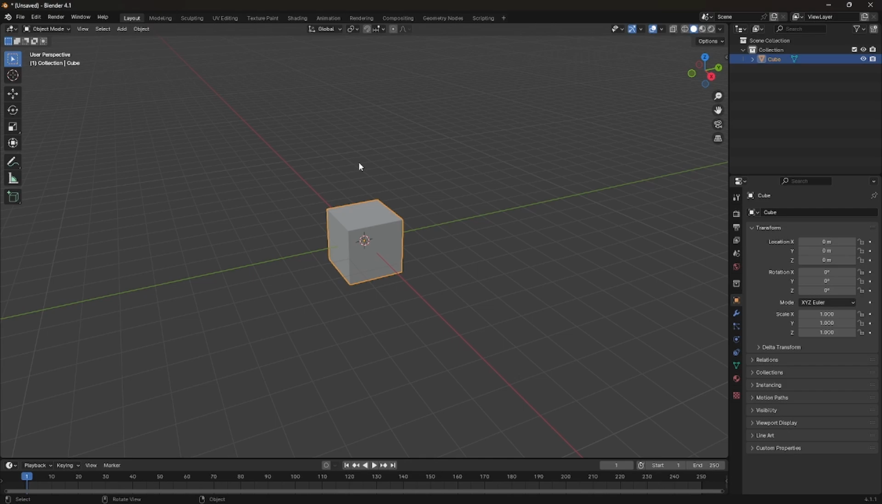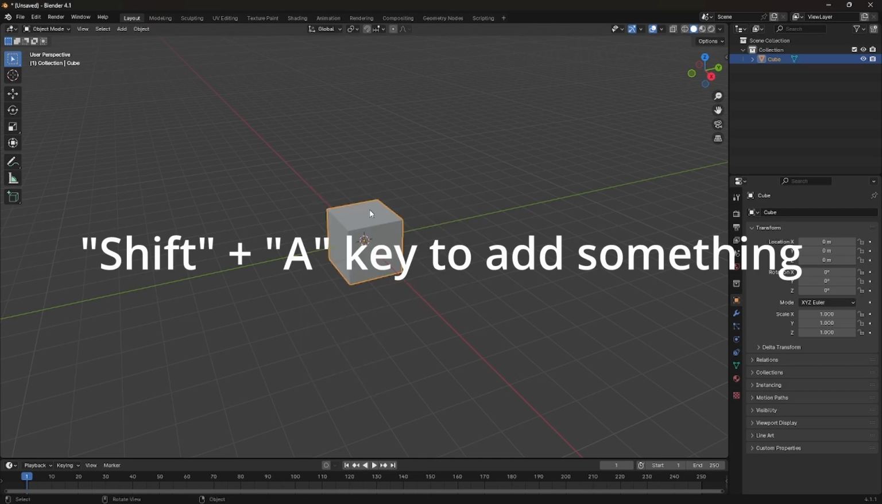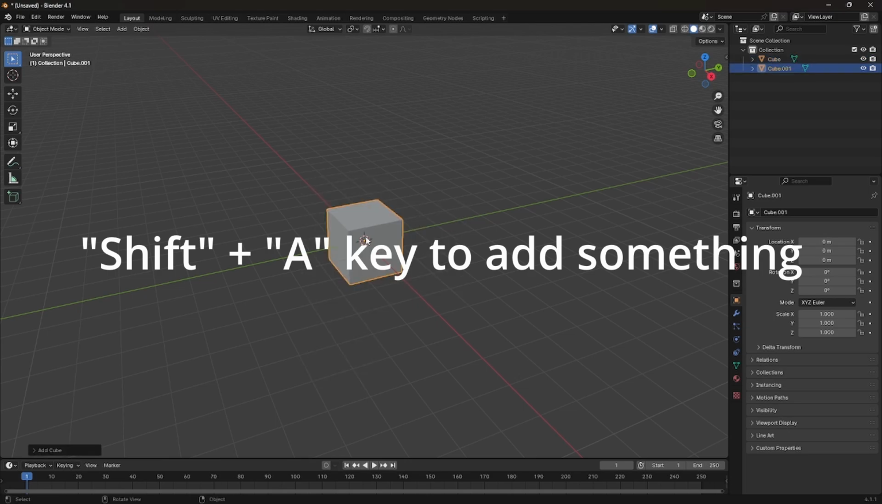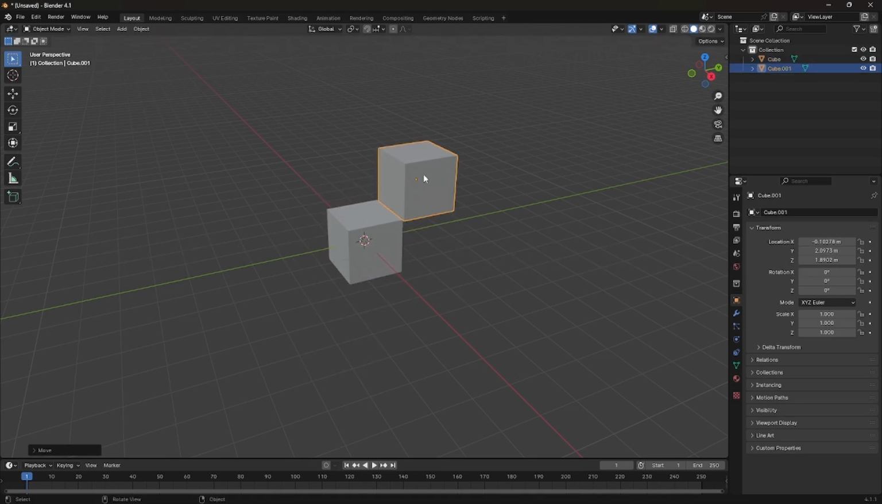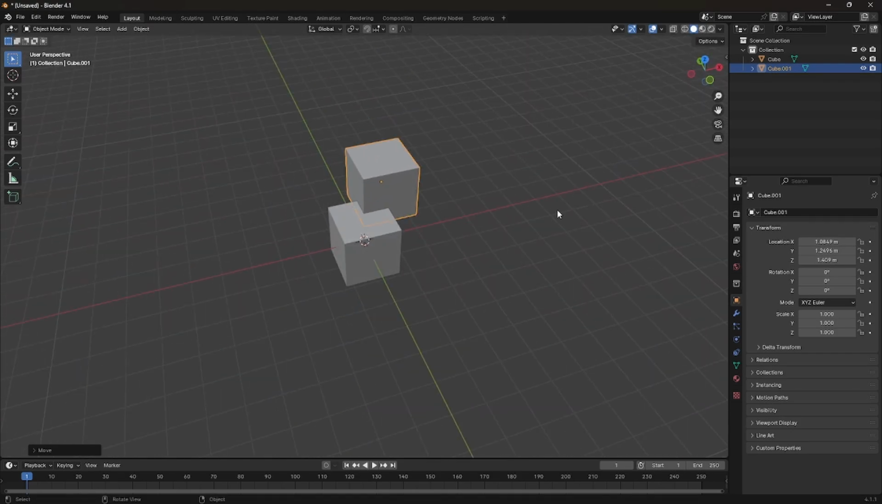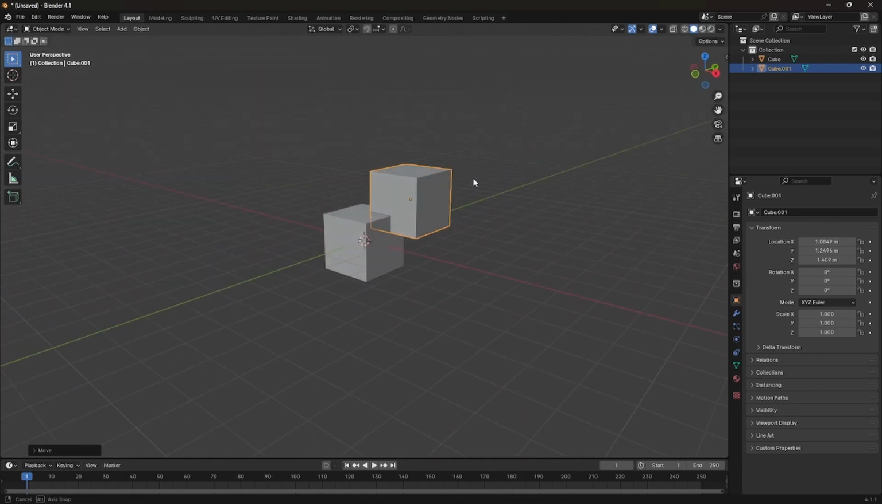So, just with that, we already have a lot of power. But if you press Shift A, that's not regular A, that's Shift A. That's A with a shift on top of it. You can add anything you so desire. Now we have 2 cubes. Isn't that fascinating? Now they're interlocked that way.